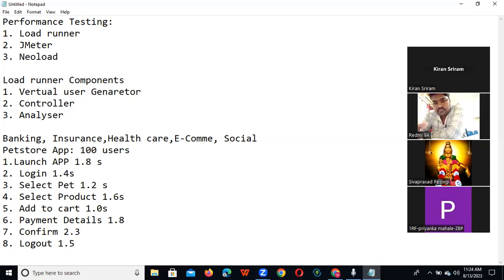So once you are analyzing the results using the analyzer, we want to analyze, like, how much time launch took for the 100 users, the average response time.